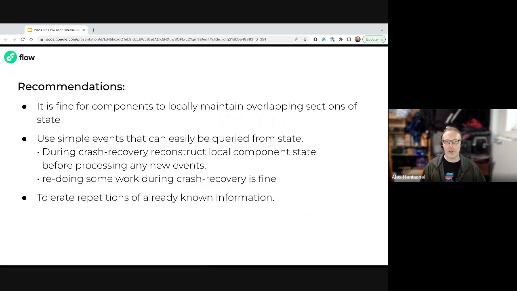And so we're nearing the end of the presentation. This is the last summary slide here for all the recommendations from the second part for the component. So in summary, we only have those three recommendations. It's fine for a component to locally maintain overlapping sections of state redundantly, in an eventually consistent manner. Use simple events that can be queried from the state. During crash recovery, reconstruct the local component state before processing any new events. So you end up at the state where you would have been if you'd seen all the events, and then potentially redoing some work you've already done during the crash recovery is fine.